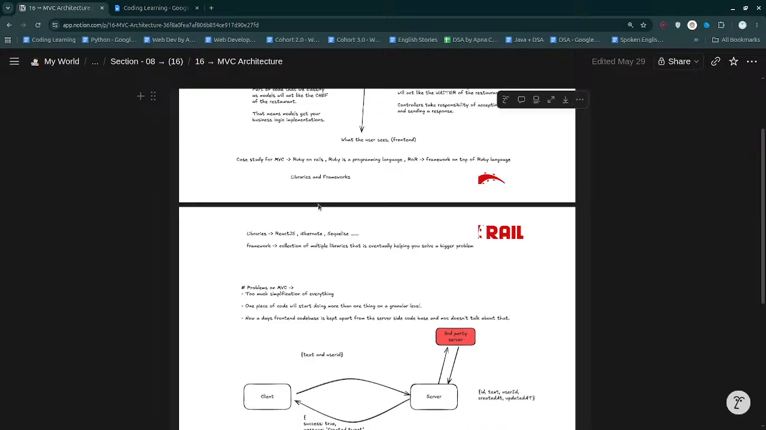Then we have libraries and frameworks. It's pretty simple. What is a library? A library is software that does just one thing. It is code written by somebody that's available online, and you can install that code using a package manager, such as npm, and simply start using it. So that is just a library.